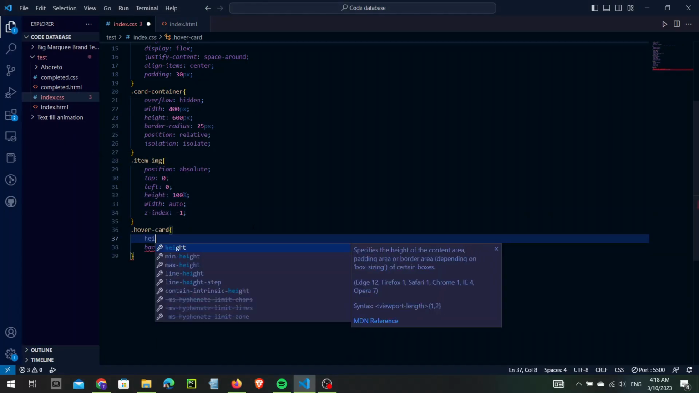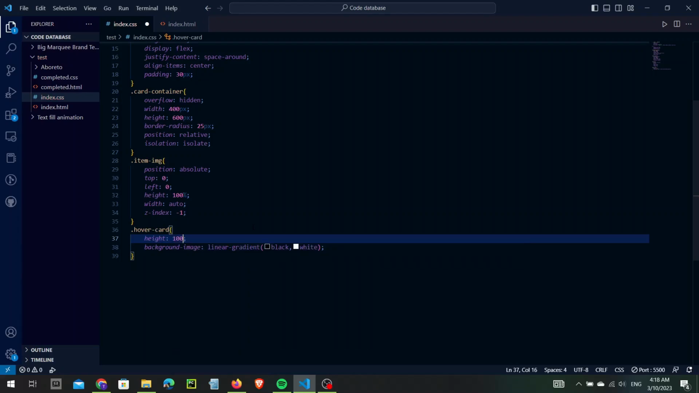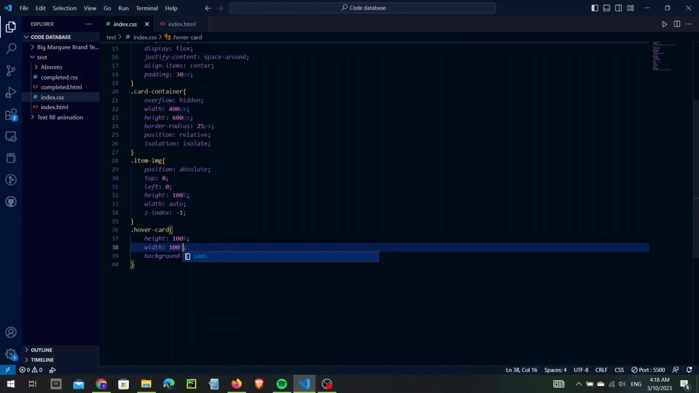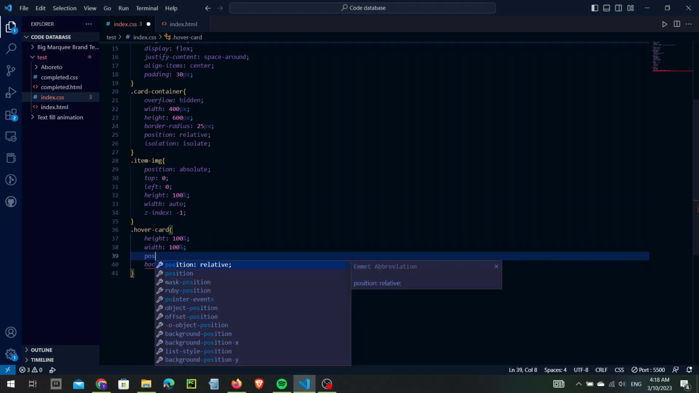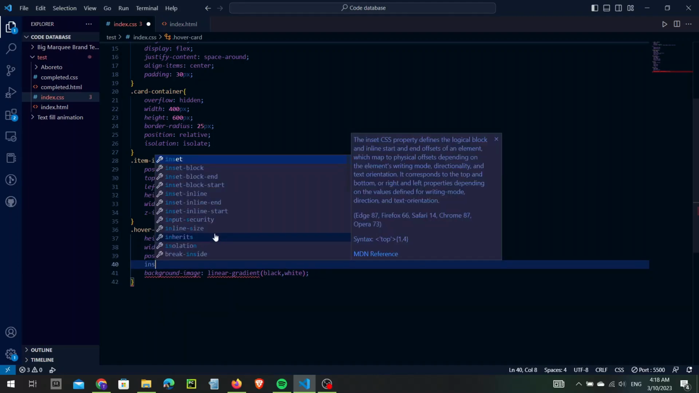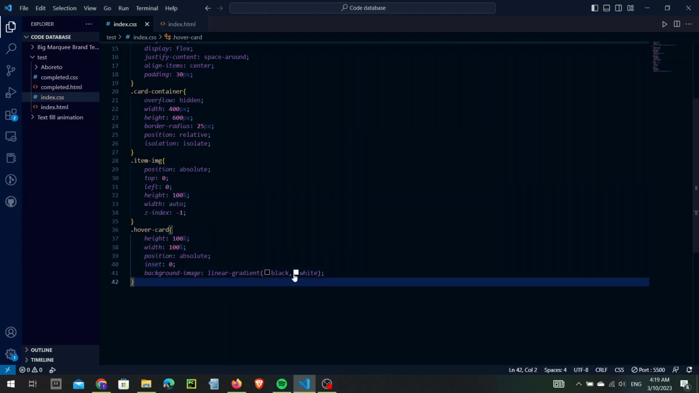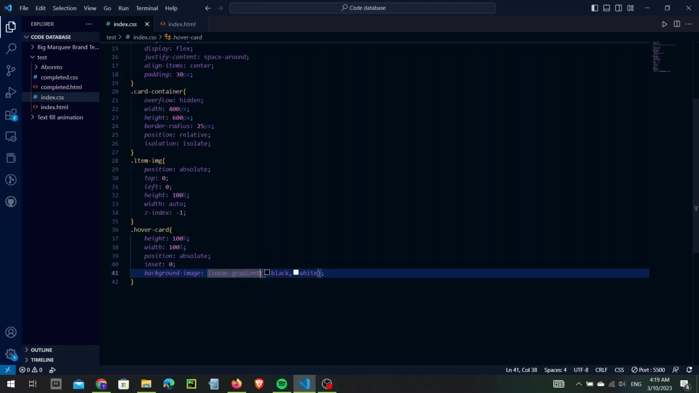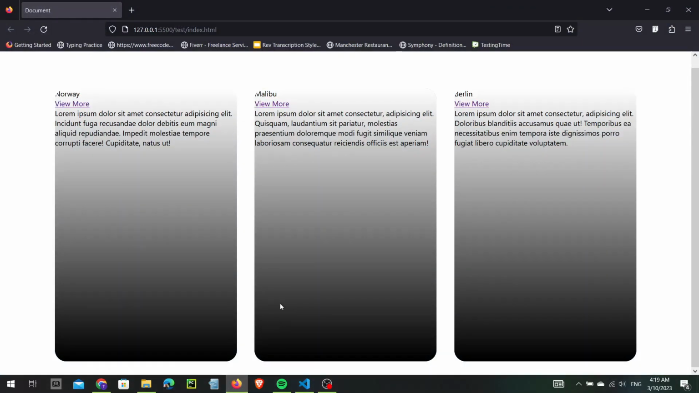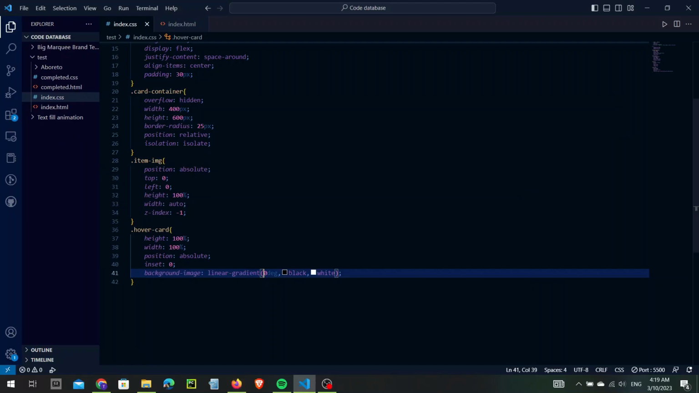Give this a height of 100%, width 100%, position absolute, inset 0. So we want this to go from bottom to top, so 180 degrees. Matter of fact, 0. Alright. That doesn't look nice.